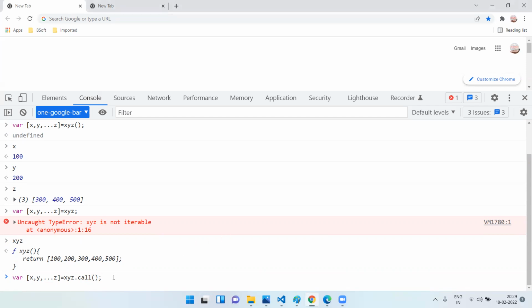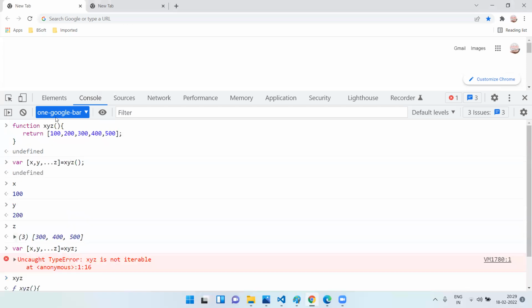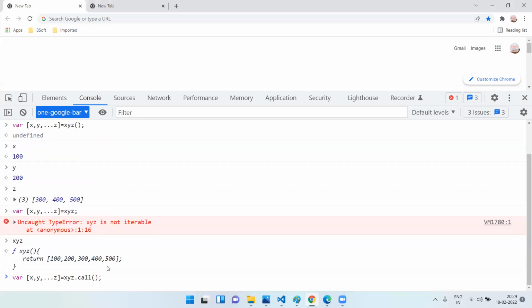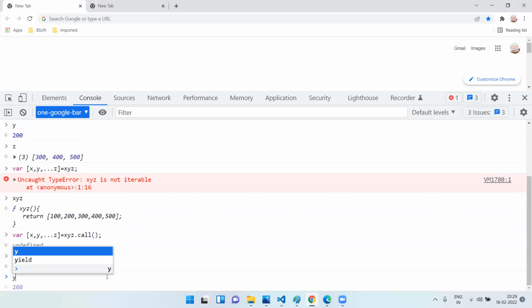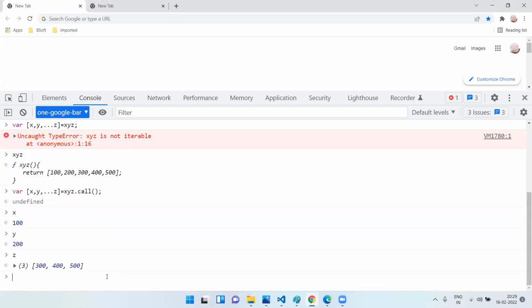Call, what is it going to do? It is the same as if there is no argument in this. Call, apply and normal function invocation: does it have any difference? No, right? No difference. Yes or no? Okay. Now I can also do the same thing.